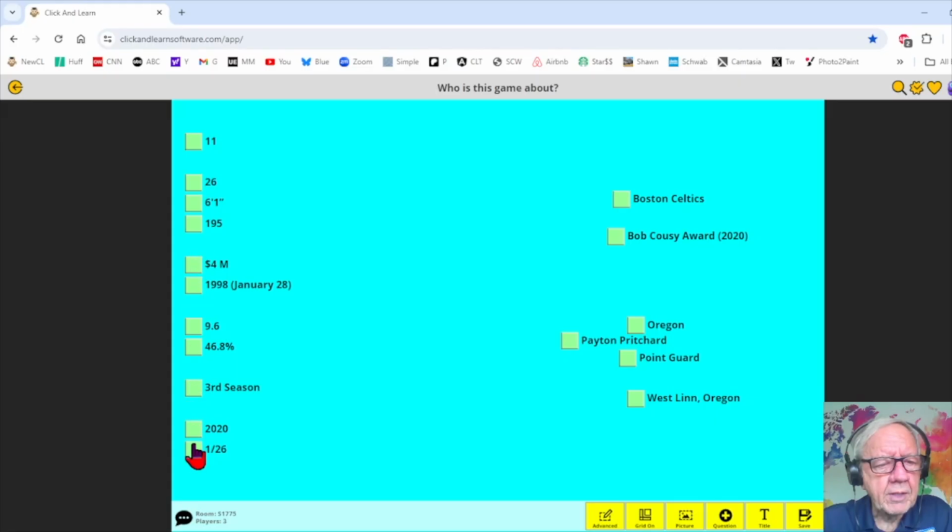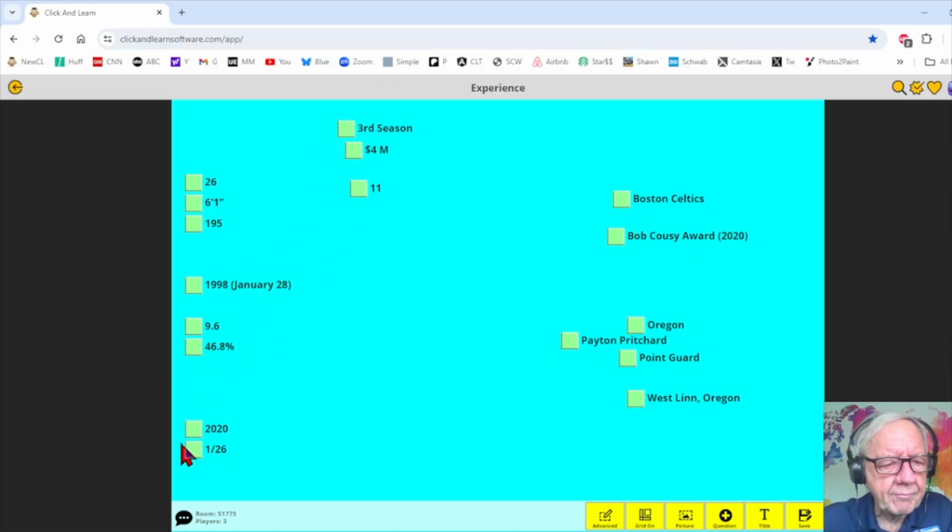I'm going to just get these out of the way for now. And the rest of these are all numbers. I'm going to do a preliminary placement of these. 4 looks like the smallest number. 11. Third season, third is the smallest number. 1 over 26 is actually the smallest number. Now we've got 11. Let's put 9.6 up here between those two. 6.1 goes up there.